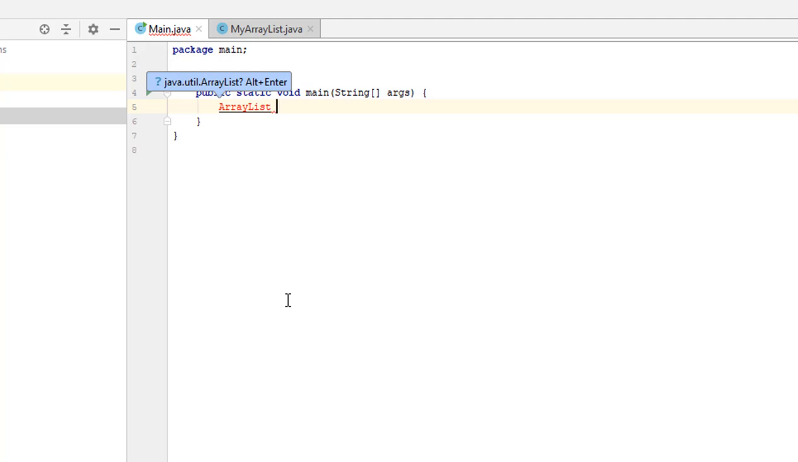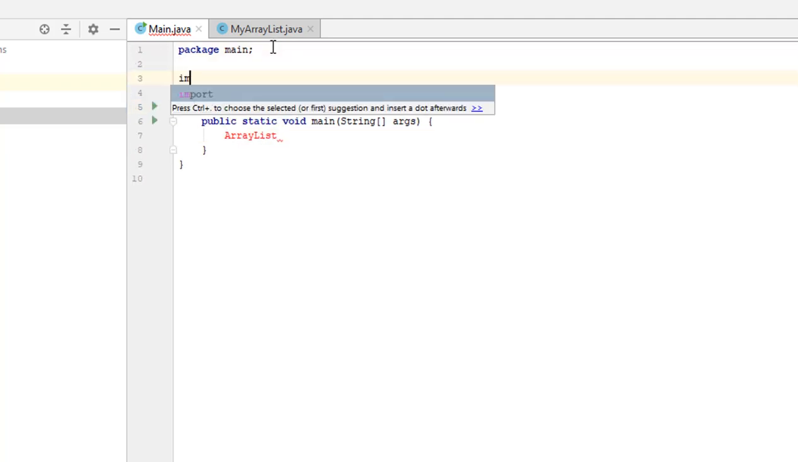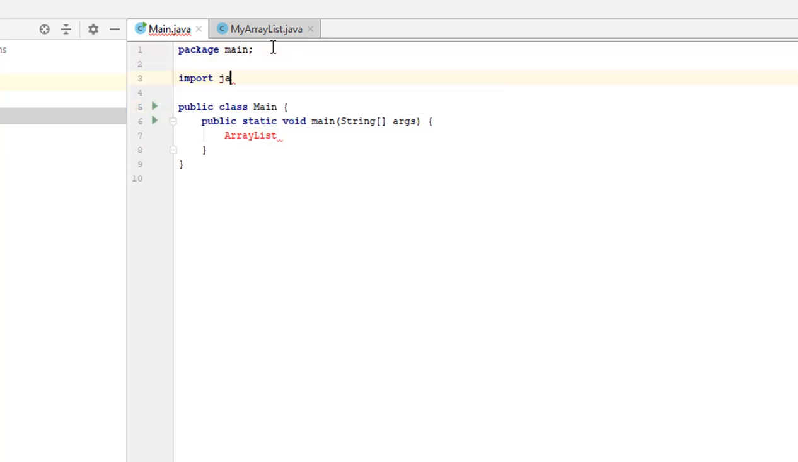The class is in package java.util.ArrayList. Let's write this. Import java.util.ArrayList; semicolon. You can see that the error is gone. It often happens so, especially at first, that we know the name of the class we want to use, but we don't know the name of the package. Fortunately, IDEA suggests us to do it.